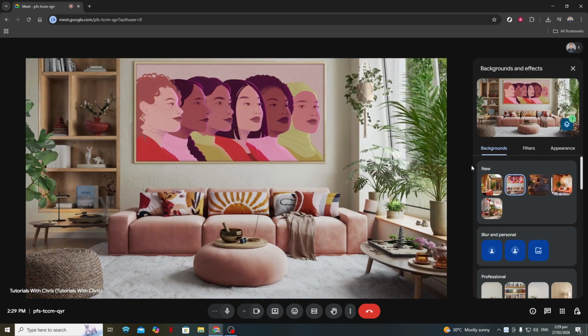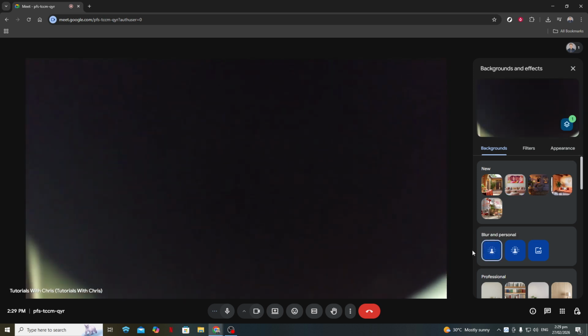Once the effects panel opens on the right side of your screen, you'll see several sections, usually including background blur, background images, filters, and sometimes styles or lighting adjustments. Start with the simple options first. For a professional look, try a light background blur. This keeps you in focus while gently hiding whatever is behind you. You can test different levels of blur until it looks natural and doesn't cut off your outline too much.